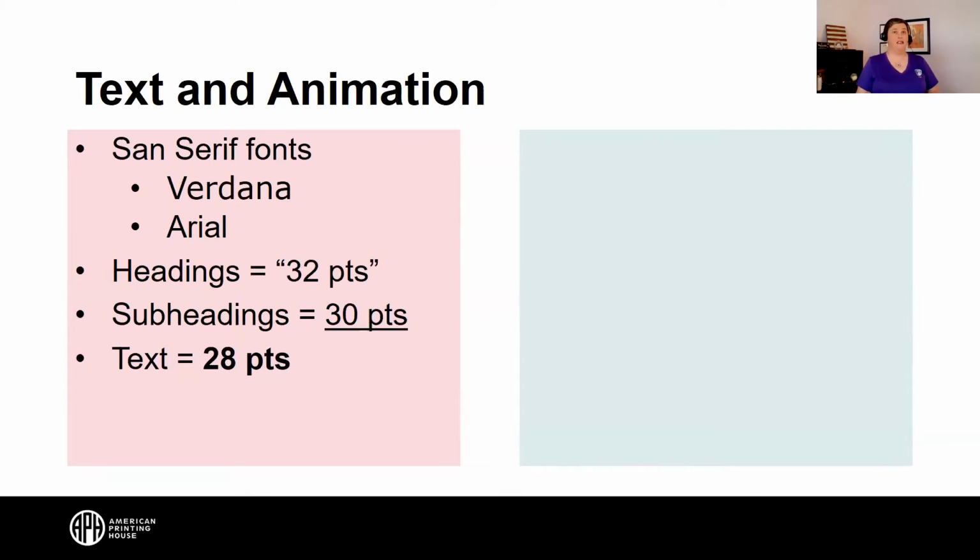Now, size. Some of you caught the size. The minimum font size anywhere in the PowerPoint should be 28 points. Shoot for 44 for the title. 36 is good for text content. But if we've got to go to the smallest one, these are the ones to use. Headings at 32, subheadings at 30, text at 28. But I highly suggest moving larger for all of those.